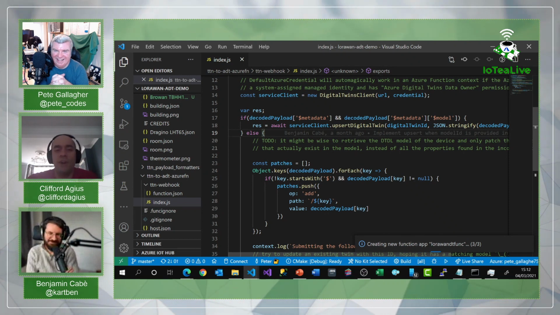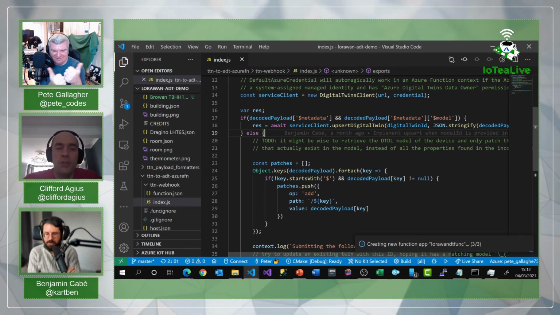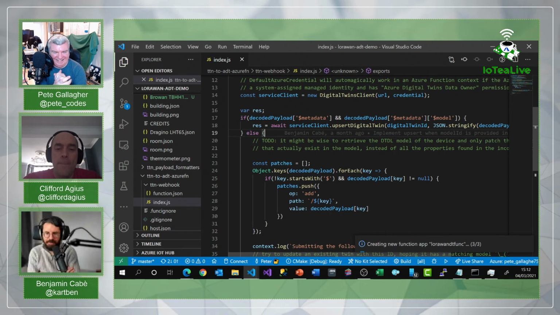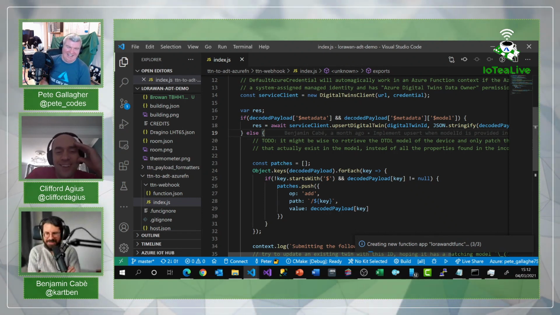We haven't connected the function yet, have we? You haven't gone into the Things network and told it what function to use. That's the third one. That's true. That's not the one I was thinking about. That's the third one. That's the one I could think of then.